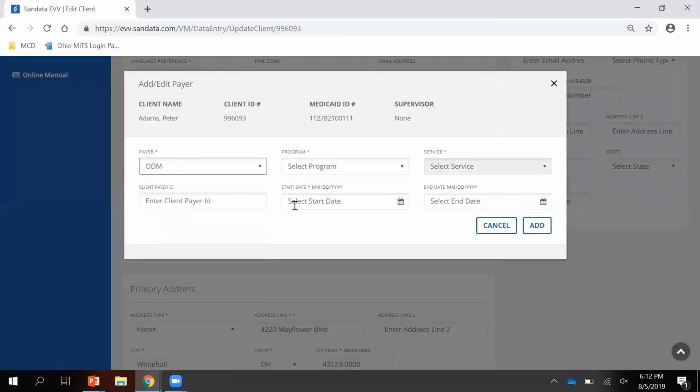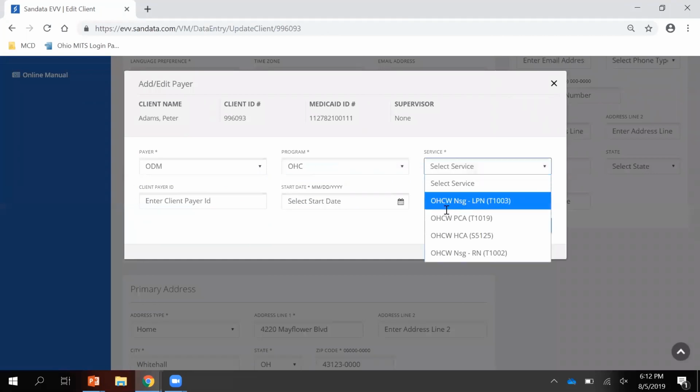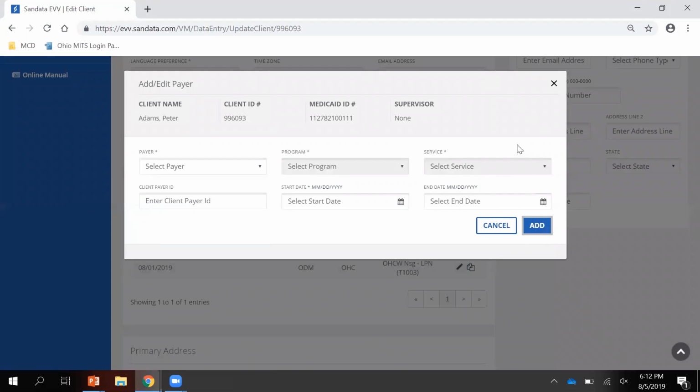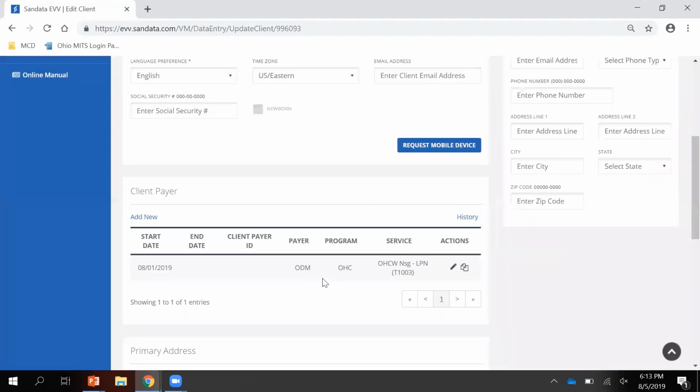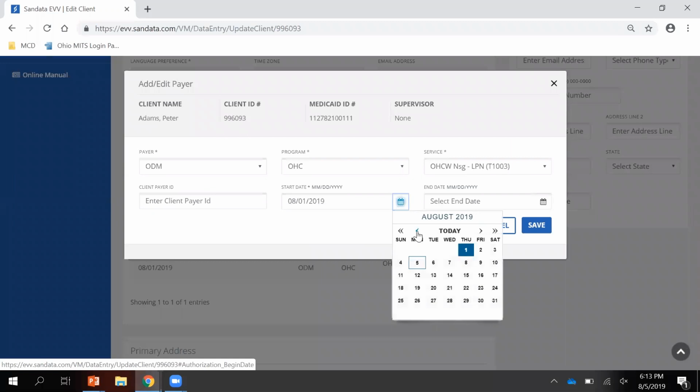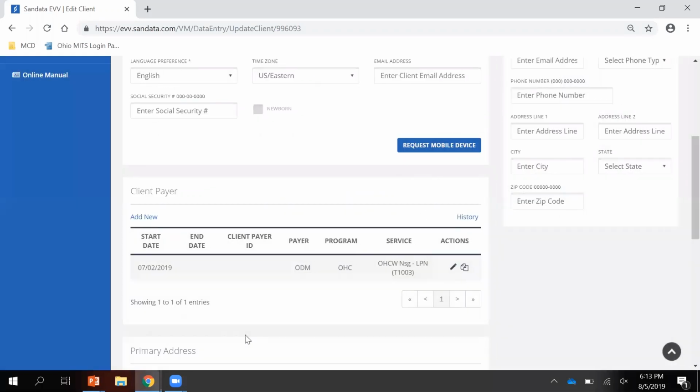And let's just add a payer here real quick so that you can see what this looks like. All right, so let's say I added my start date as 8/1, but I wanted to make that start date 8/4 or further back. Let's say I wanted to make it in July. You would click the pencil to the right of Edit Payer, and then just use the calendar next to start date to change the start date. So I saved that change, and now it is July 2nd.